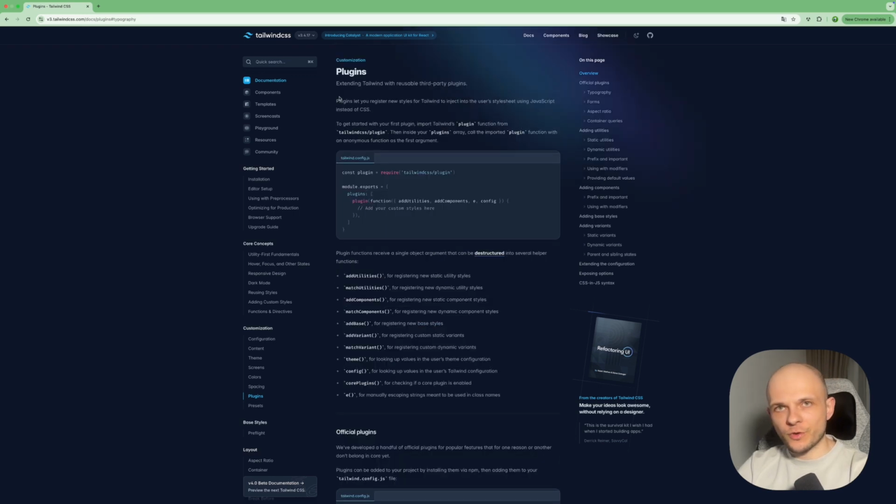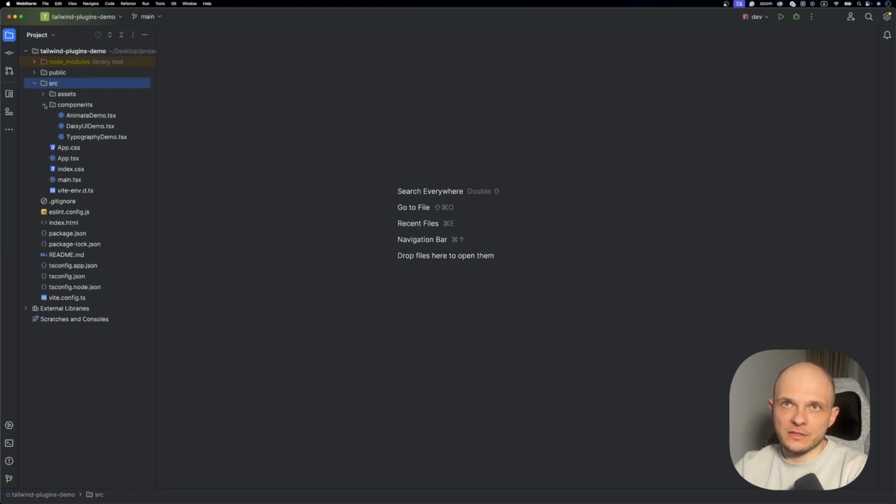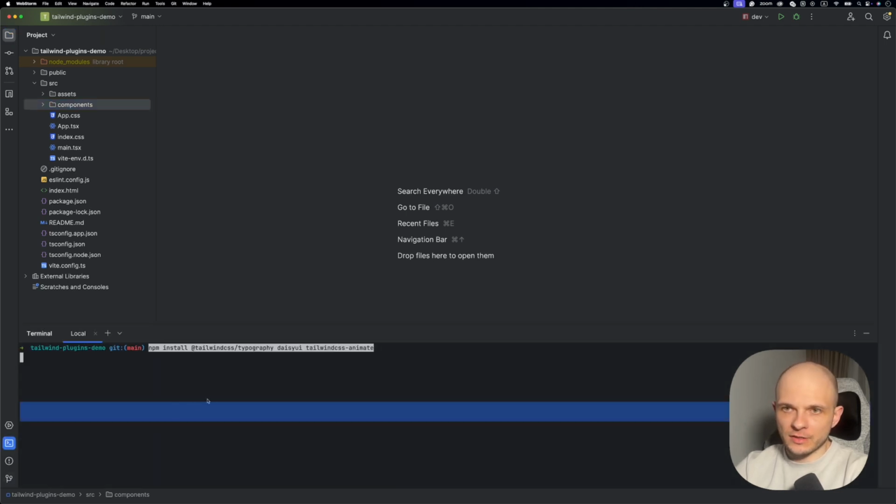So as I mentioned before, we're gonna use three plugins today. That's gonna be Typography, Animate, and the DaisyUI library. So let's go and install them to our project and implement some cool stuff with those plugins. Okay, so this is my demo setup. This is a React project with Vite, and I've created three components where I'm gonna showcase the Animate plugin, DaisyUI, and Typography. But first, to be able to use these plugins, we need to install them, and for that you need to run such a command.